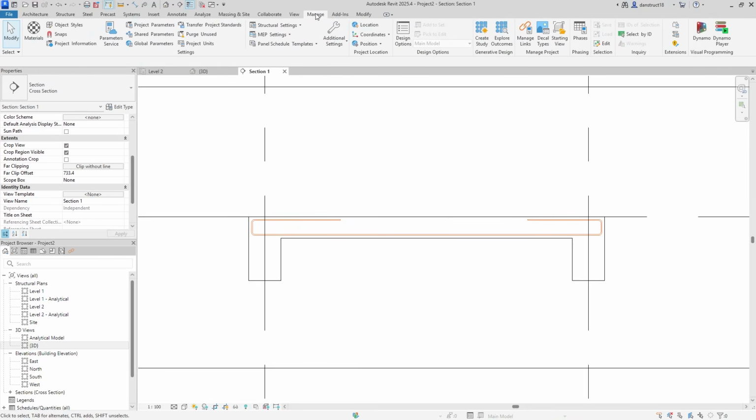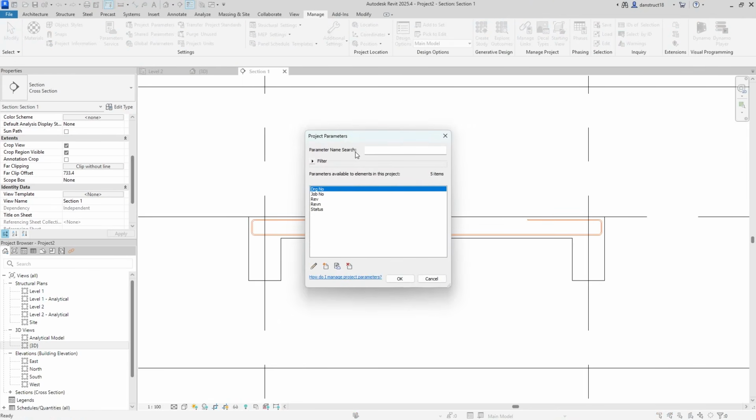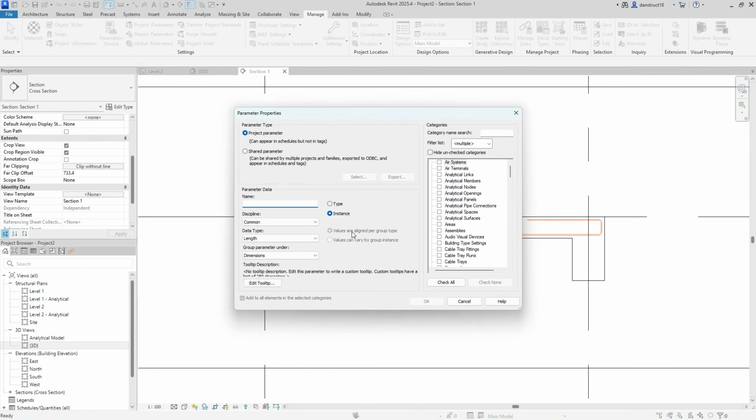I'll come to the manage tab here, and I'm going to set a parameter, a project parameter. I'll click on new, and I'll call this here Rebar layer.